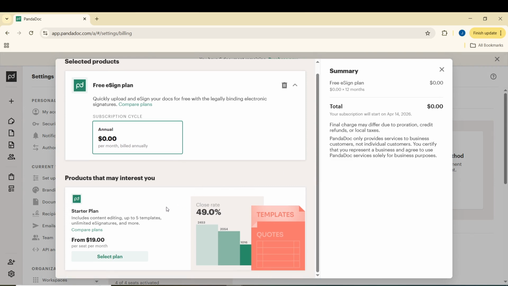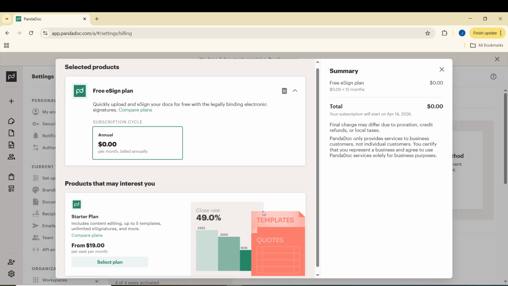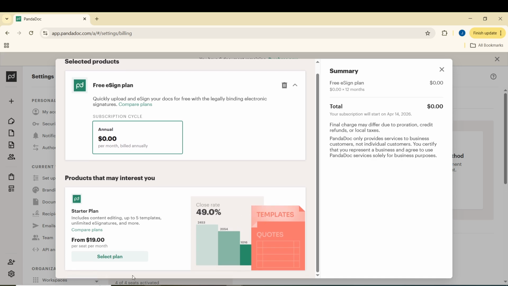As you complete the sign-up process, follow the on-screen prompts carefully and confirm the details you enter are accurate, especially if you are using an email-based sign-up. After you finish, you should be able to access your Pandadoc account and start using the free eSign features.